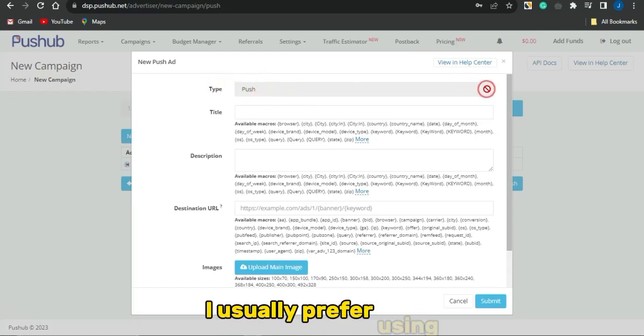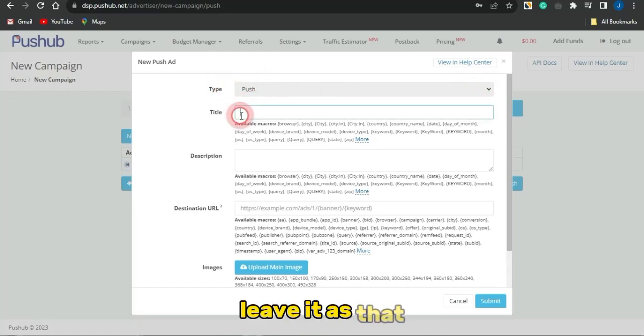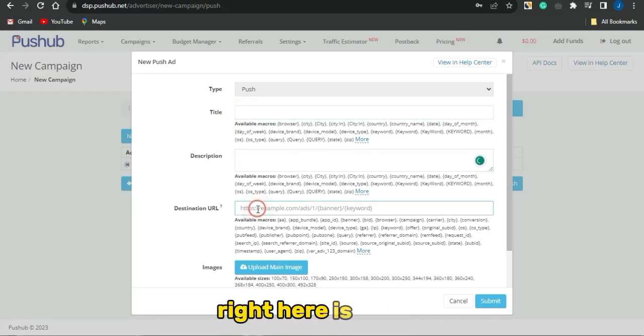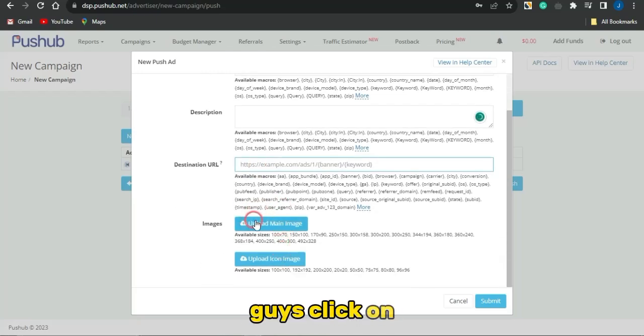I usually prefer using the push ad, so I'm going to leave it as that. For the title, fix a title and a description, and right here is where you're going to paste in the link to your landing page. Once you're done, guys, click on upload main image to upload the image you want to use. Once you do that, submit this, and your ad will be published for a very cheap amount of money by utilizing this particular platform.